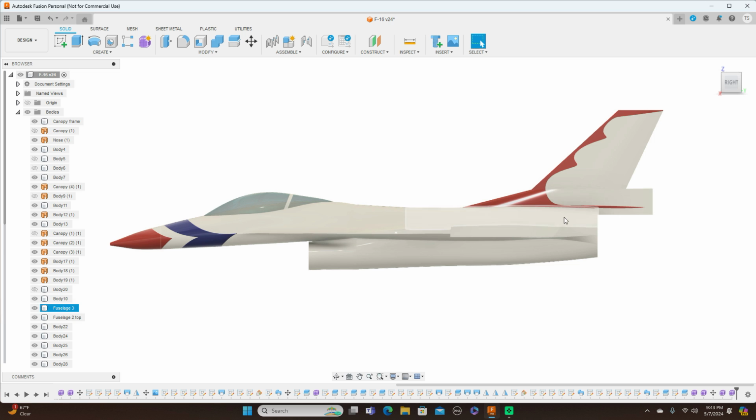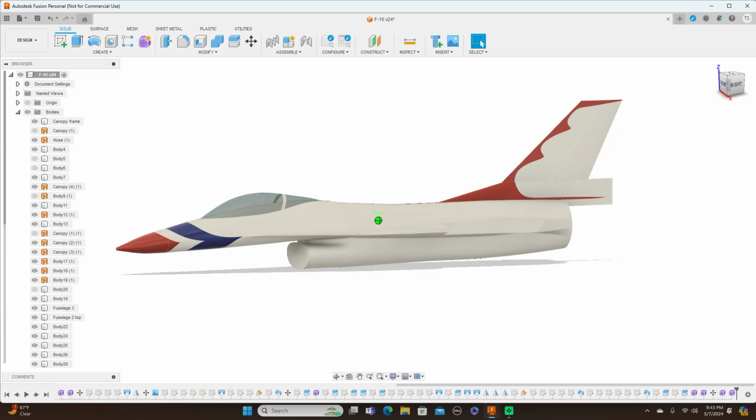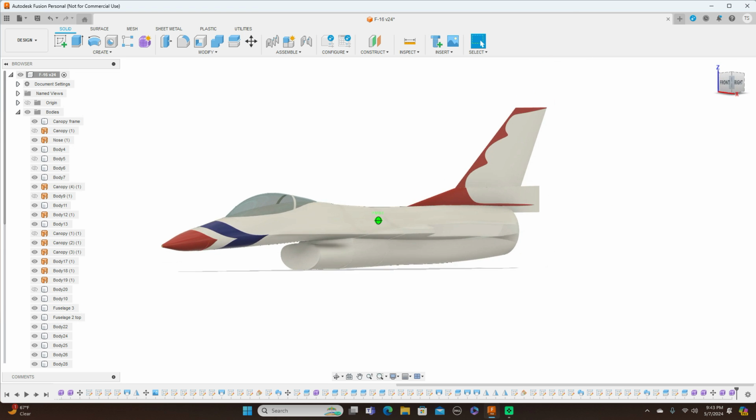But anyway, you should be, at this point right here, modeling this. Even if you don't have the tail, you should have all this fuselage section right here. If you follow my video, you should have this section done by now. And yeah, that's going to do it for this video and this F-16 for now.